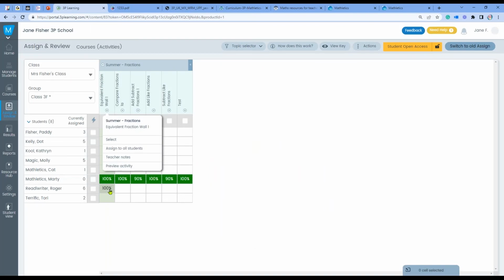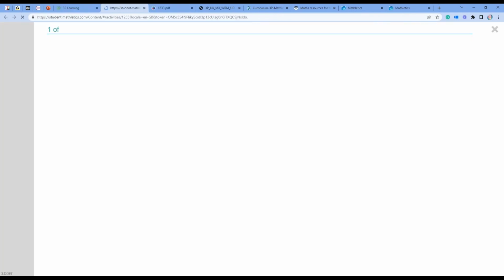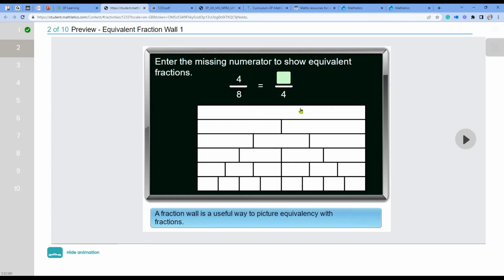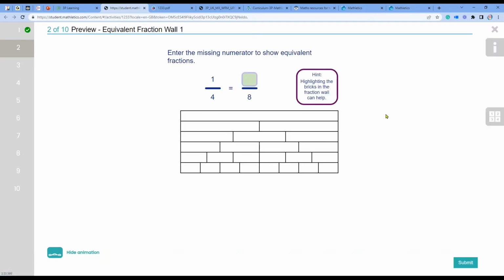So let's come back here, and if I wanted to preview the activity or demonstrate it on my interactive whiteboard, simply click in here. Now I can show my students. The question is 1/3, and it gives me a hint here. Click on the brick. So there's my 1/3, and I want to see how many 6ths, so I can click in there. I can see that 2/6 is equivalent to 1/3. Remind your students that if they're not sure, to click on that I button and work through that series, and that's going to support them in completing that activity.